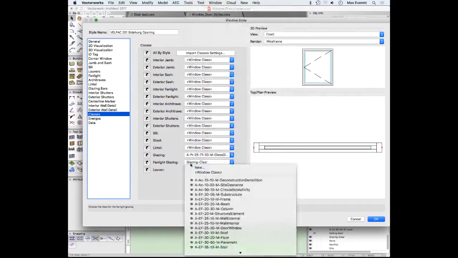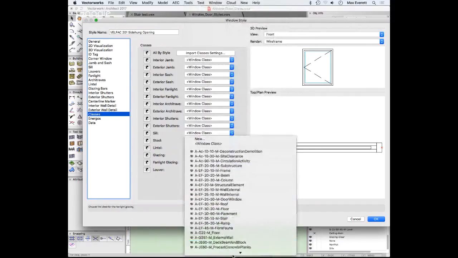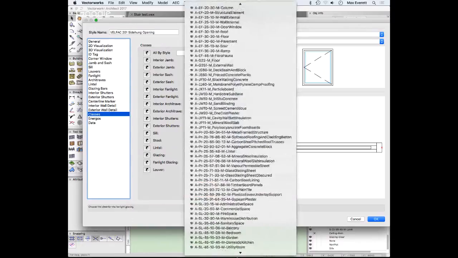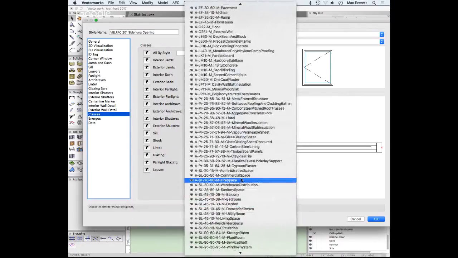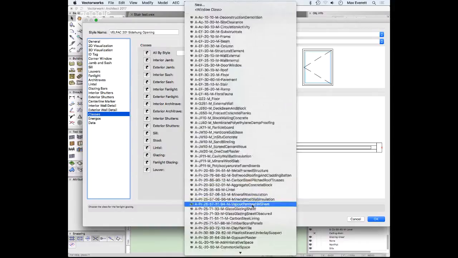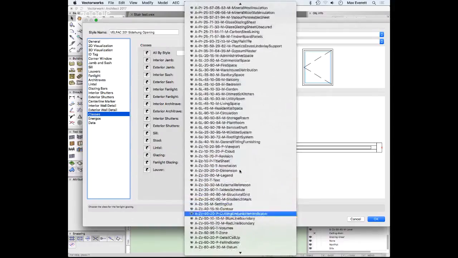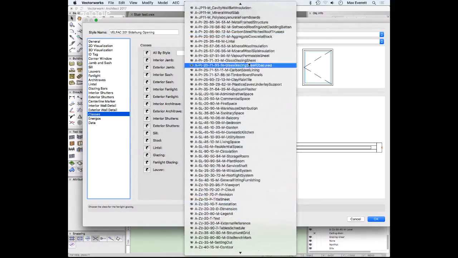No, just the glazing ones. So the other ones will be the same class as the window. So if the window is in the window class, it will pick that out. If it happens to be in the door or the wall class for some reason, it would give all those things. If you needed more control, you could change them. Let me just change that.